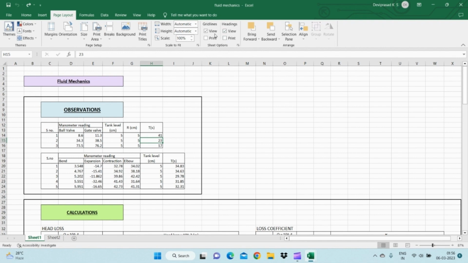Now we have a sheet option group. The sheet option group helps the user with the margin lines and the border lines in the sheet. The last group is the arrange group. The arrange group helps the user arrange the pages in an ordered format, according to the user's requirements.